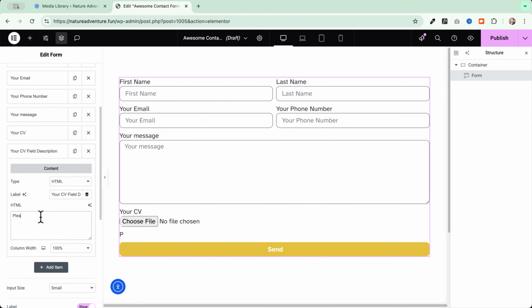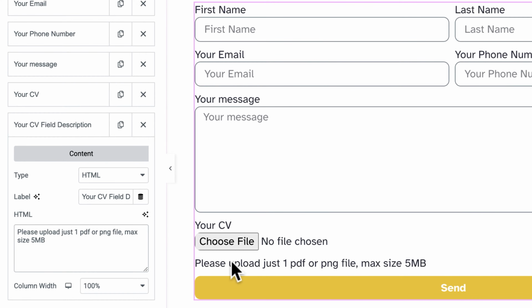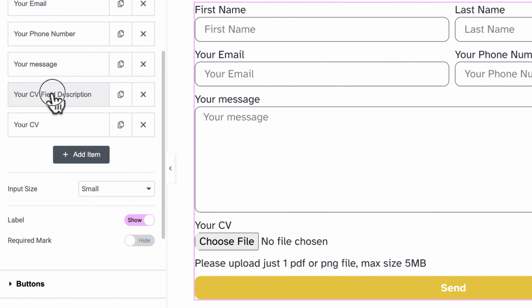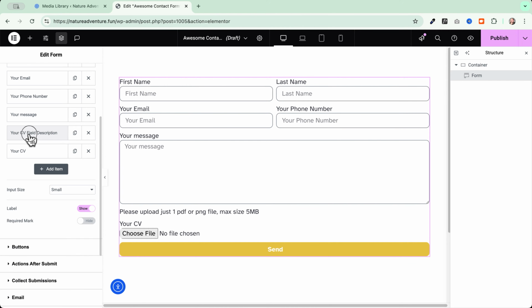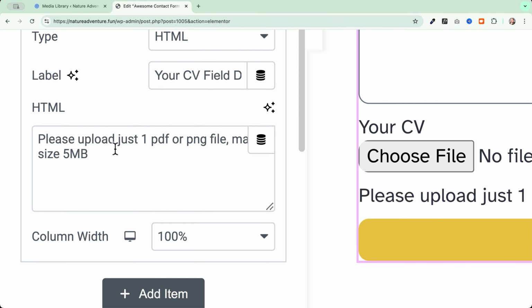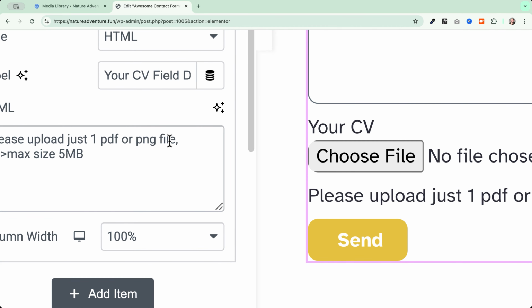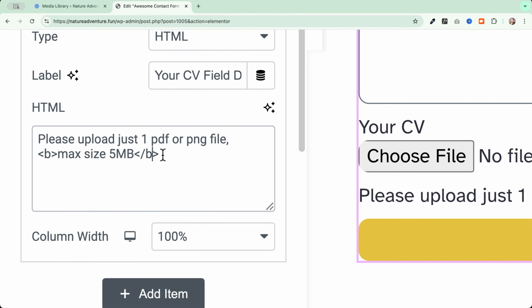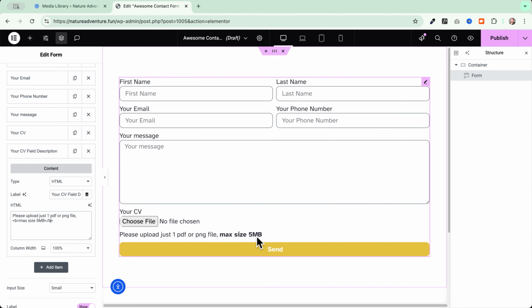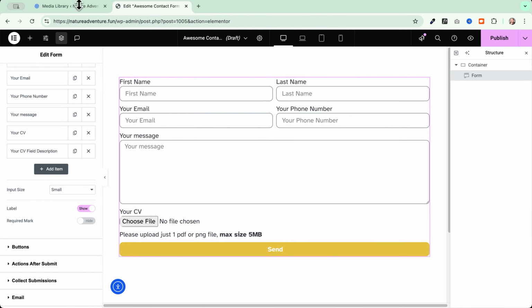And here we can use a simple description. For example, please. You see? So I insert a description here. Please upload just one PDF or PNG file, maximum size 5 megabytes. So you can place this above or below. If you place it above, it's going to appear like this. Below, actually it works well if you place it below like this. If you want, you can use some custom HTML here. So for example, if you use the B, you can make something strong, bold, like this. If you want, you can insert some links or whatever you want in this kind of fields. You see here, I've just made this bold. And let's go on now and we will see what else we can do.